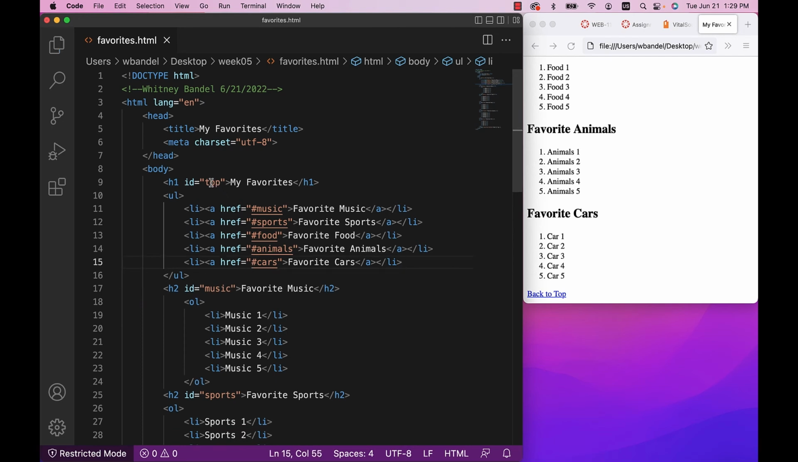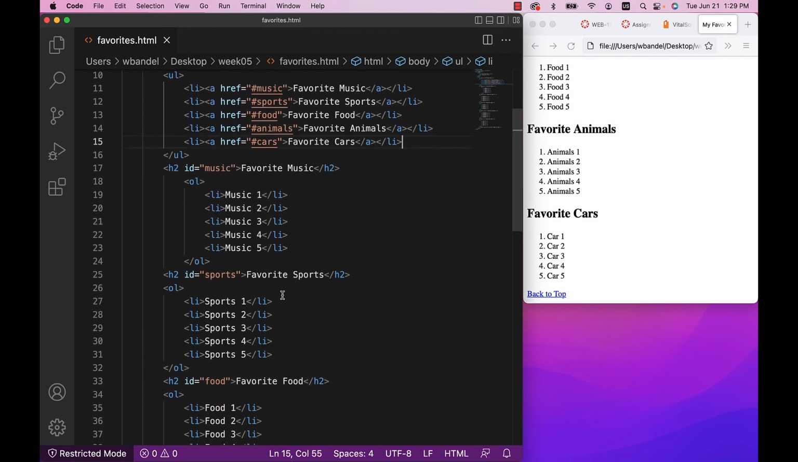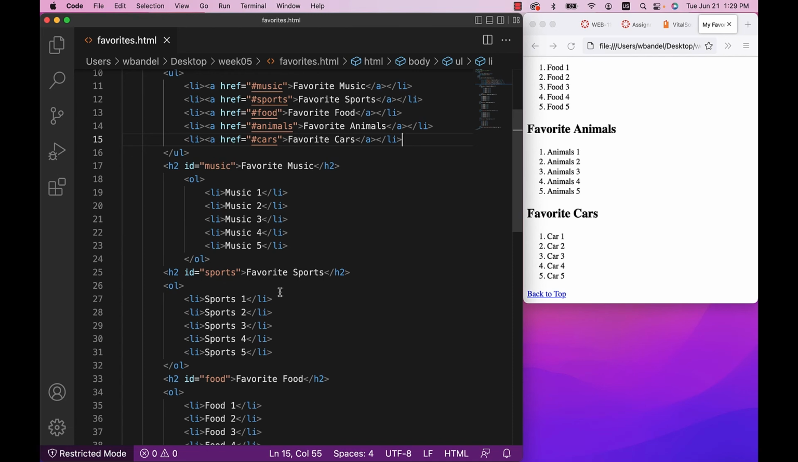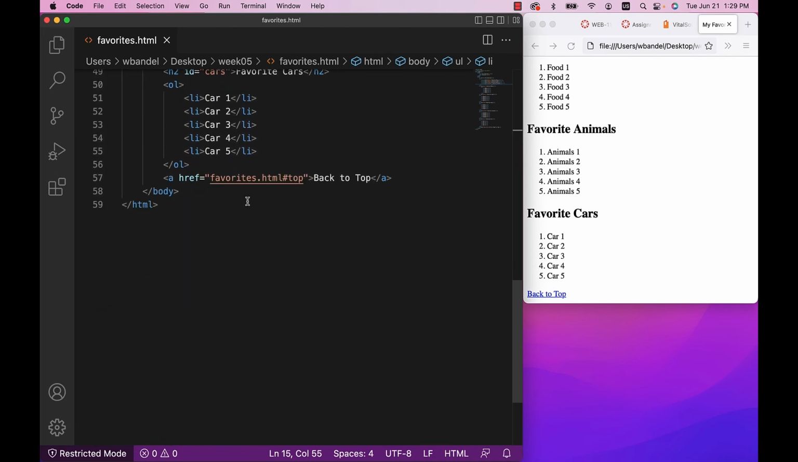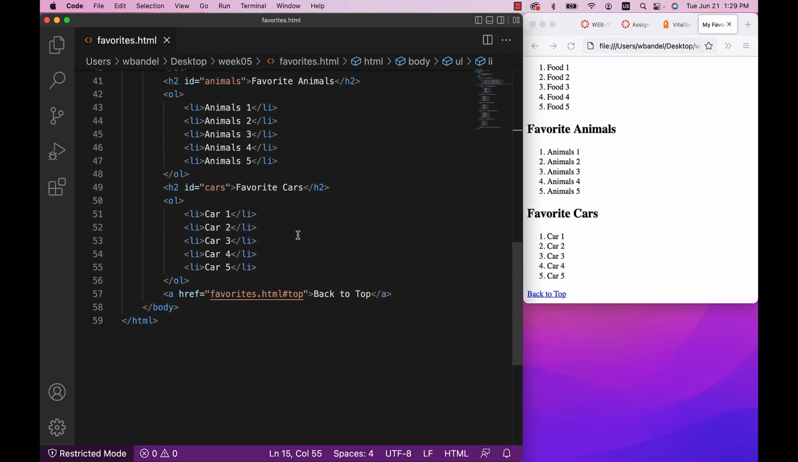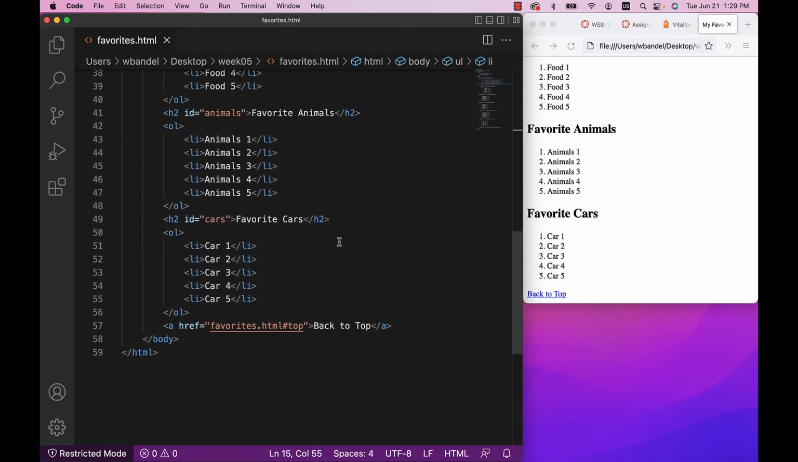Okay, so I've got top. So anything that links to the ID top will go up. These will link down to the ID. So music will link here, sports, food, animals. And you just want to double check that your names match. And then I've got this link here, favorites.html#top, just for variety, to show you can do it a couple ways.